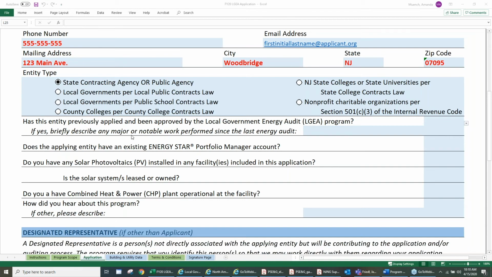Has the entity previously applied and been approved by the local government energy audit program? So you would want to figure that out, since you can't participate if it's been less than 3 years since your last audit. But if it's been longer than that, we would happily have you come through and update that audit information. So these are drop downs. So yes, no, unsure.